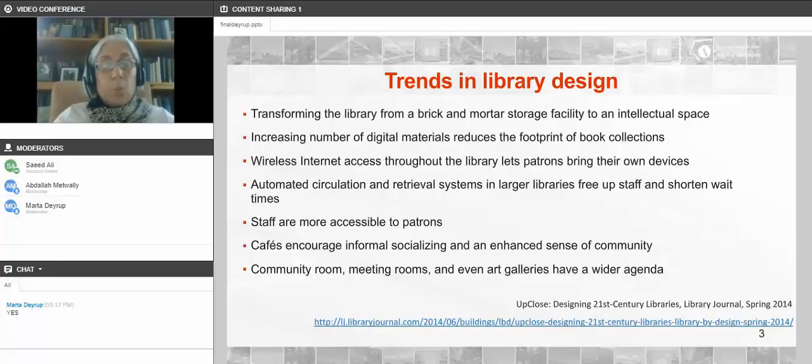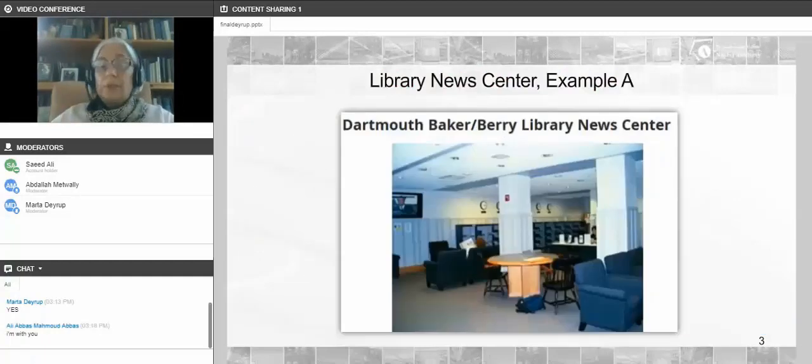Accompanying that were big advances as far as communication, wireless internet access throughout the library, automated circulation and retrieval systems, and so forth. So today, libraries are very different than they were even 15 or 20 years ago.